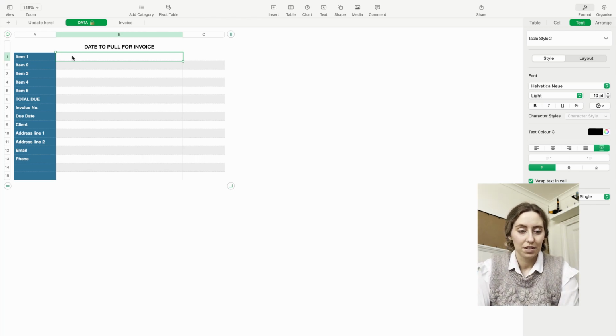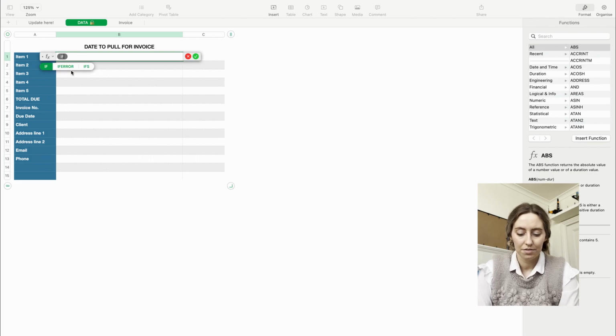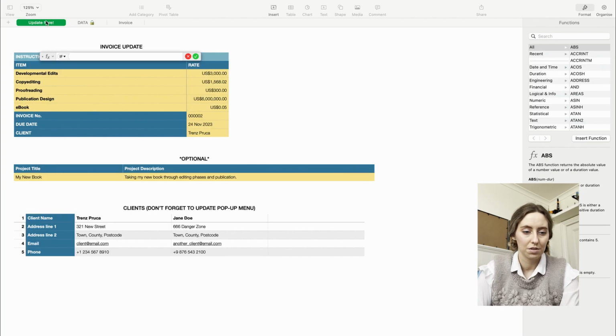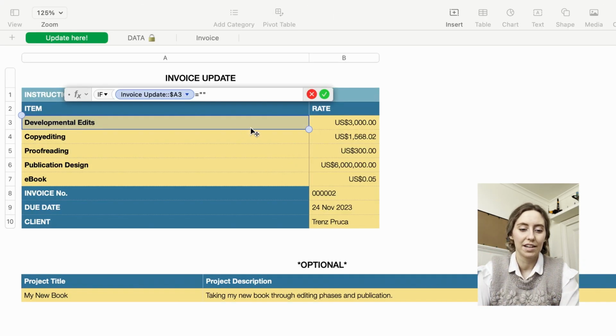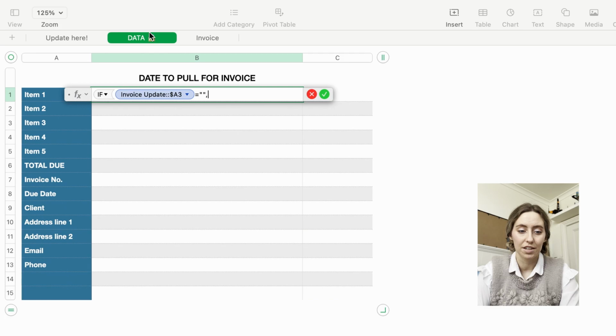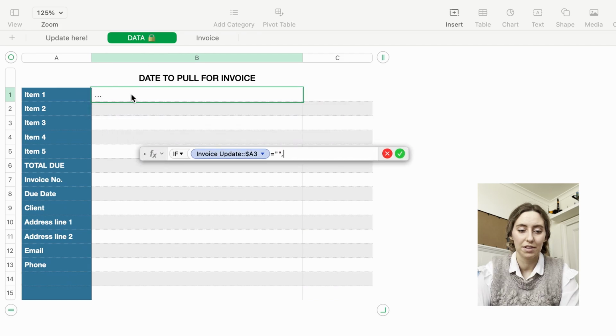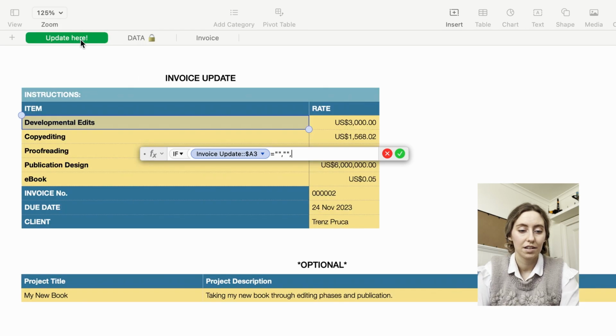For this first one, we're gonna have equals if, and then we're gonna go to the update page. If this cell equals, and if you just do 2 quotation marks next to each other, that means blank. So we're telling this, if this cell is blank, then on the data sheet we want this to stay blank because we don't need to pull anything over, and we don't want it to pull up an error either. So if that's blank, then we're gonna do blank, and if it's not, then we're gonna have it pull exactly that.